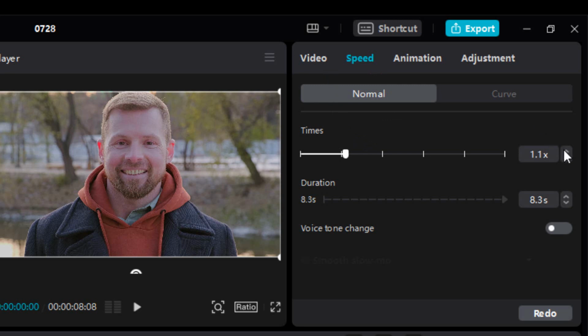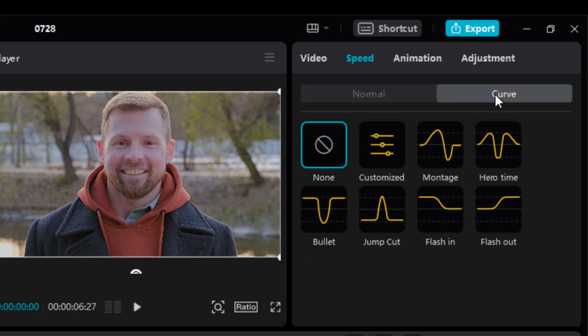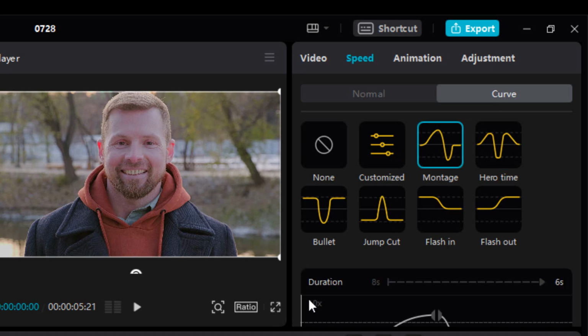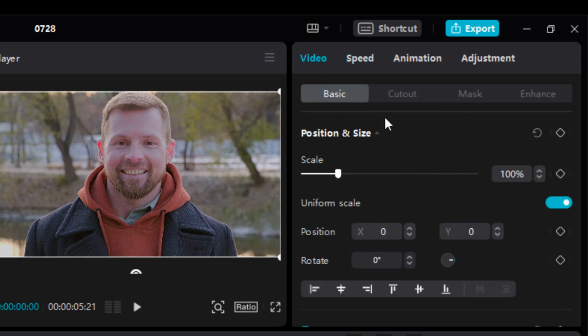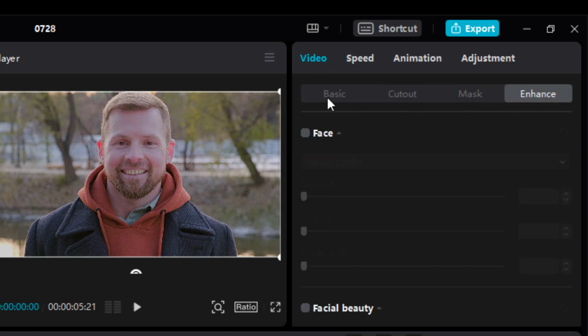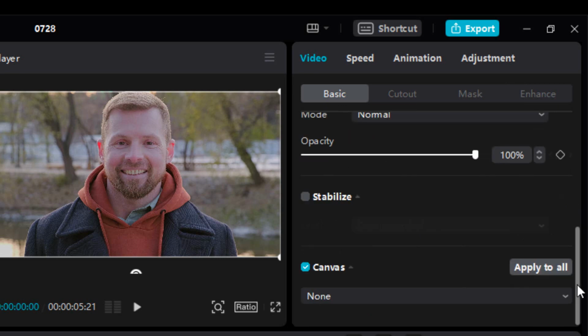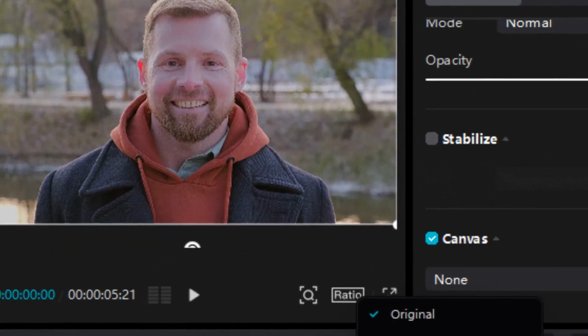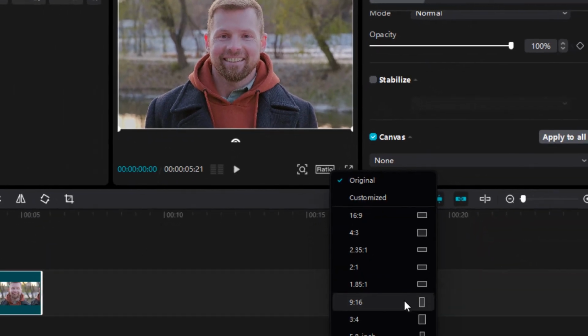Click on speed and you can slow or speed the video. Click on curves and you can change the sound curves. Click on the video option for more options. Click on ratio to adjust the video ratio. So I click on TikTok size ratio and you can choose the option as you want.